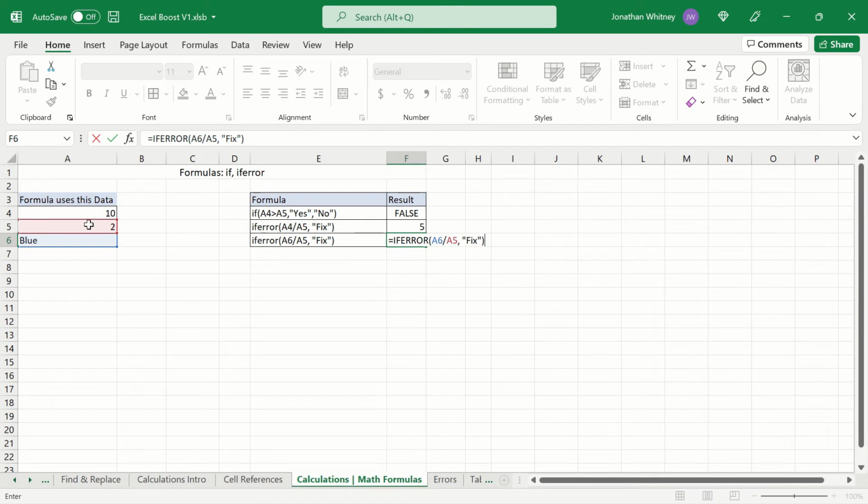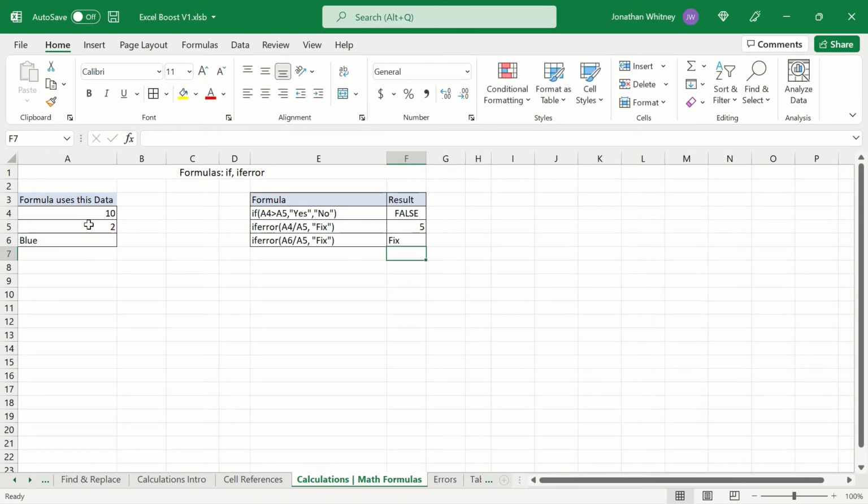We can then hit enter, and Excel is going to return the value fix. That's because when we entered the formula for A6 divided by A5, that divided blue by 2, which returned an error.